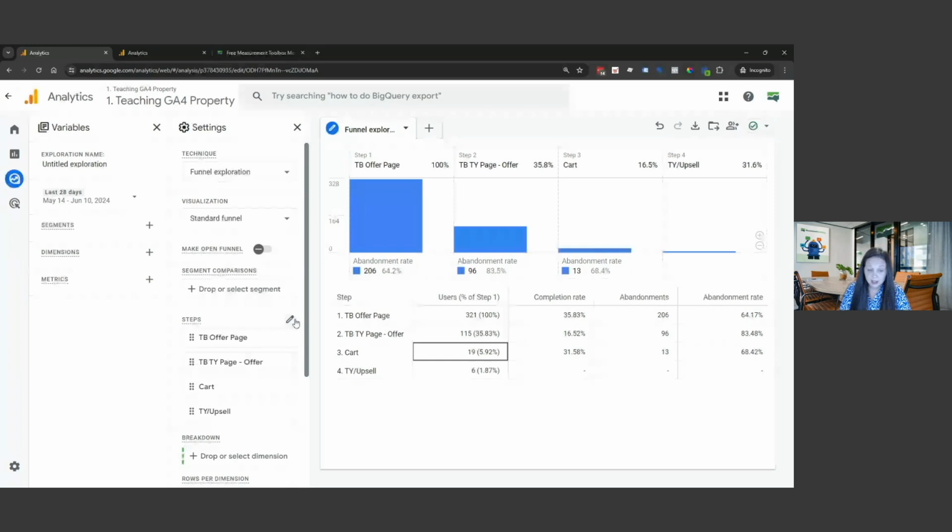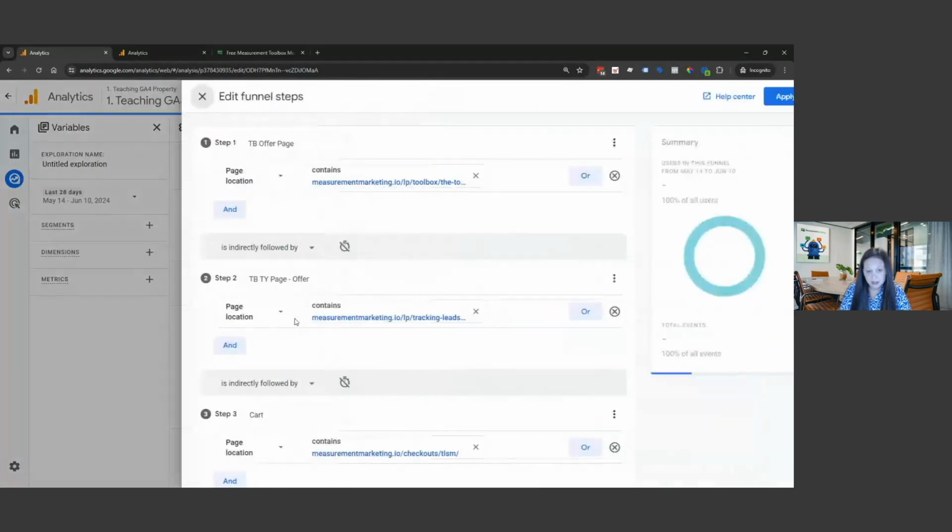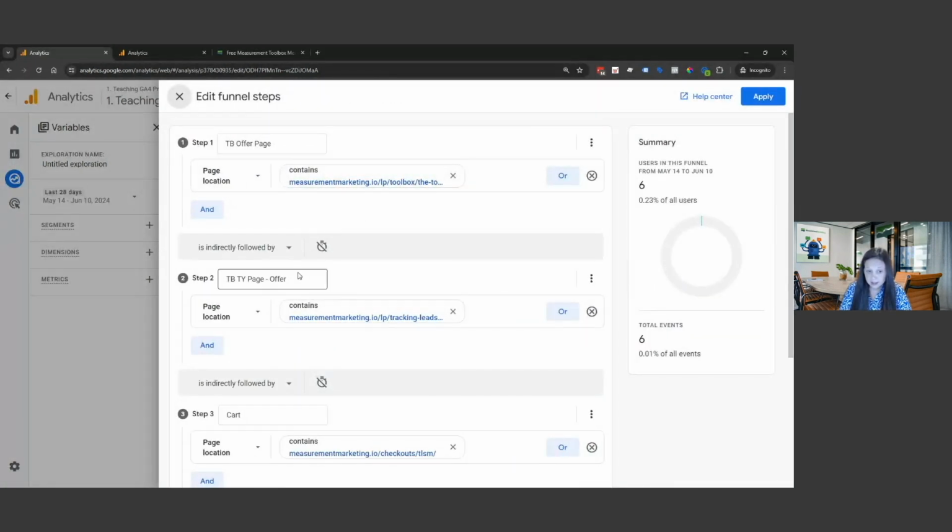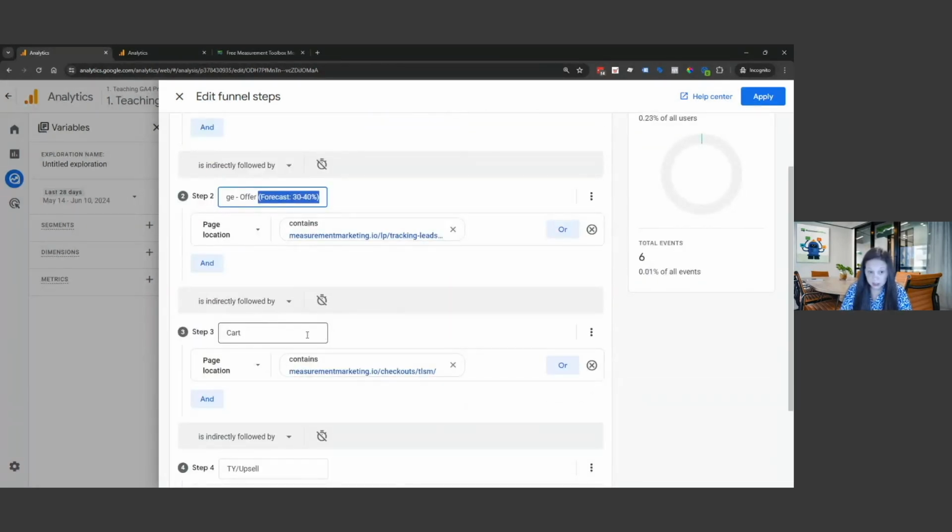Let's go ahead and hit up that little button right there, and let's add in something here. We're going to type in, say, forecast, and in this case, this is the conversion rate from step 1 to step 2. So this is a regular opt-in conversion rate. So we're going to say 30 to 40%. And if it was really warm traffic, it might be a little bit higher.